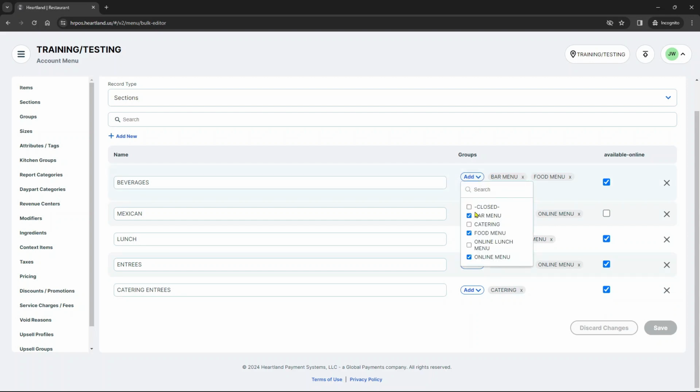Now you may just have one menu. Some places, especially quick service, with no drive-through, no nothing, it's just counter service, quick service, you probably only have one menu. You might have two if you're doing a separate online menu.